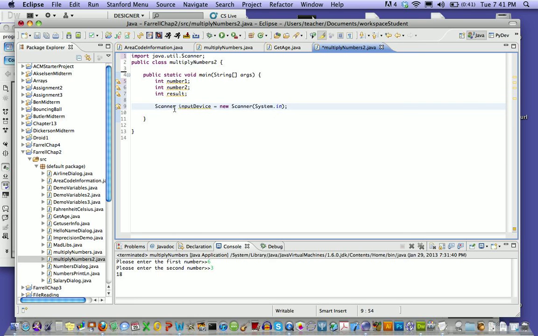I've just now constructed a scanner called input device. Remember, we could have named this Susan. Our scanner could be named Susan if we wanted to. Let me leave it that way if you want.